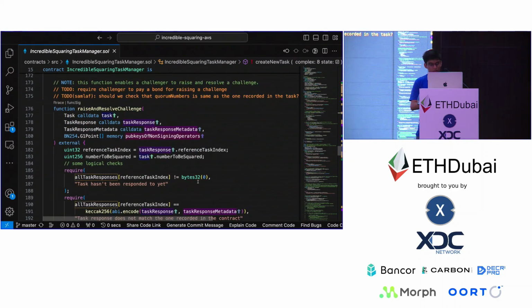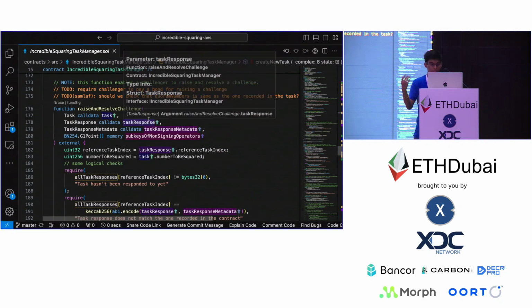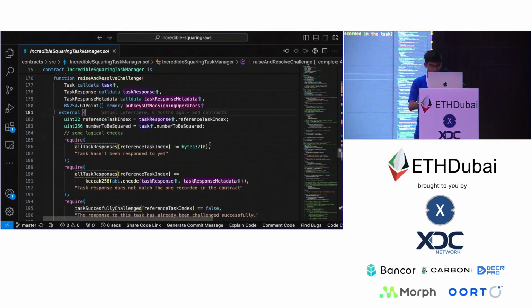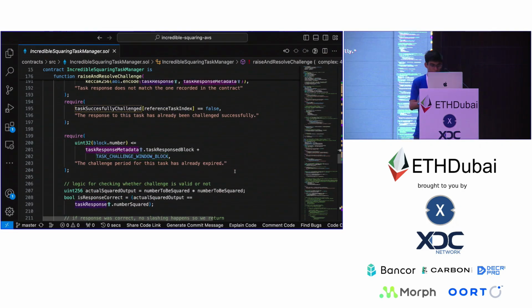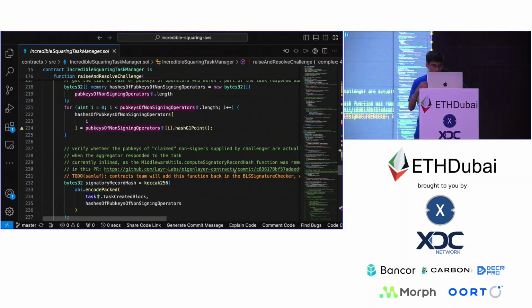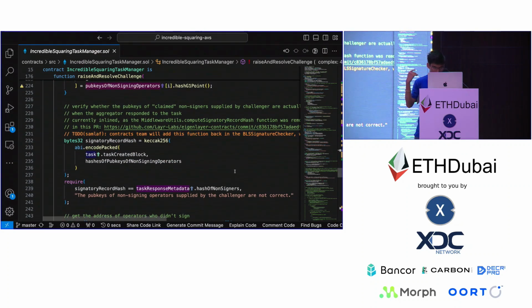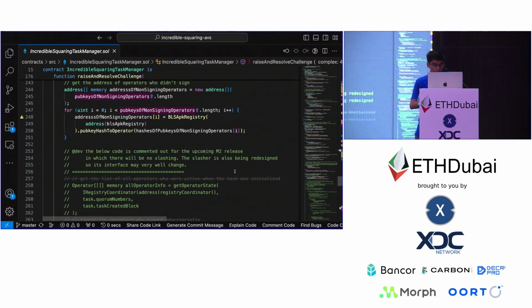And if there are any challenges, like in case the number is not really the square, say the number is 2 and they submit 4 and the aggregator aggregates and publishes it, someone can challenge this and resolve it. We'll have more data and more on this once slashing is live.